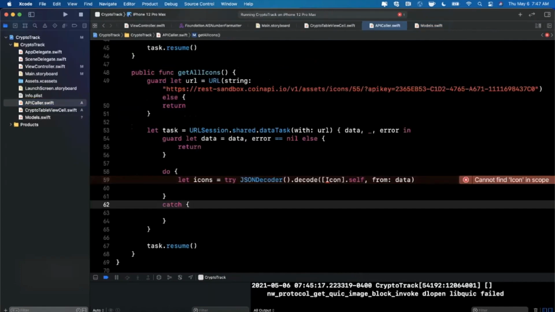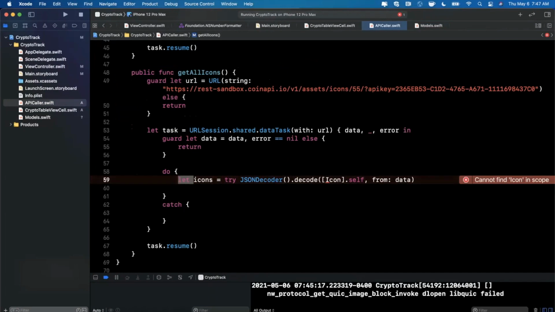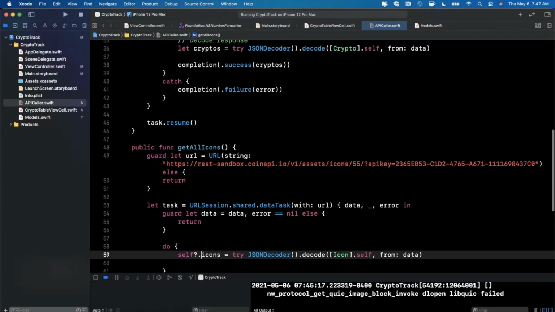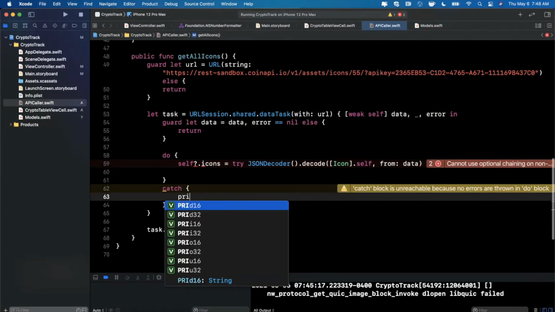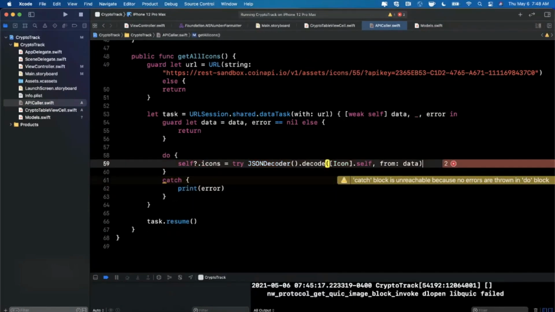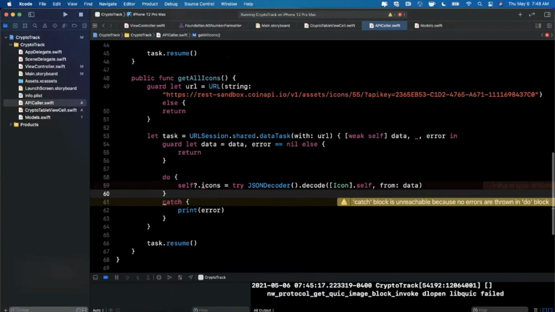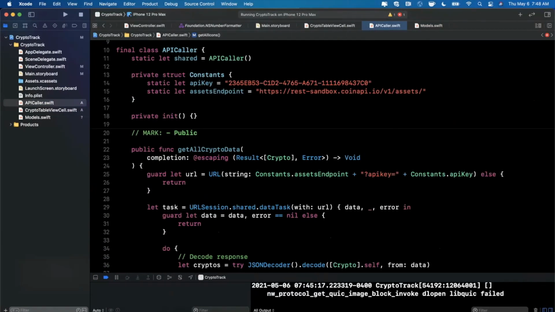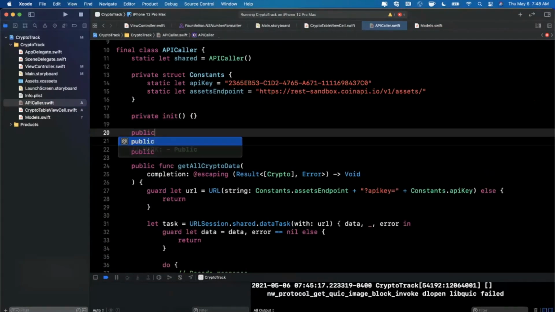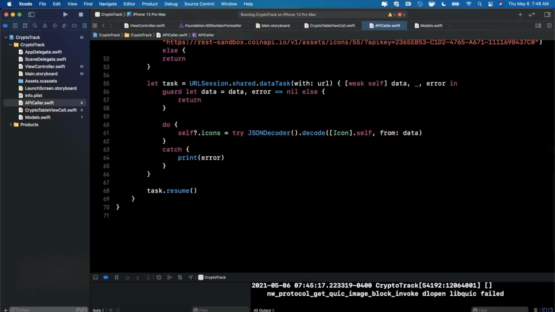So what do we actually want to do after we get these icons here? Well, we can hang on to them on self. So I'll say self?.icons is going to be like that. We also want to make sure we capture weak self here, just like that. And if you think about it, we can just print out the error. We actually don't want a completion handler. What we want instead is an array on this class that's going to hang on to those icons. I'll say public var icons is going to be an array of Icon, just like that. And now we're good to go.